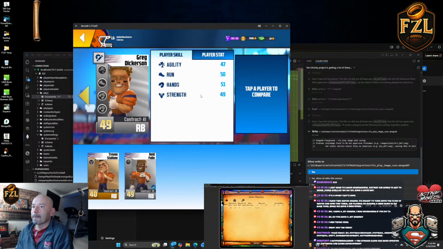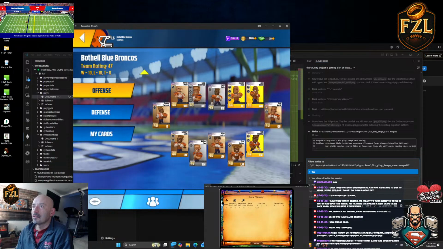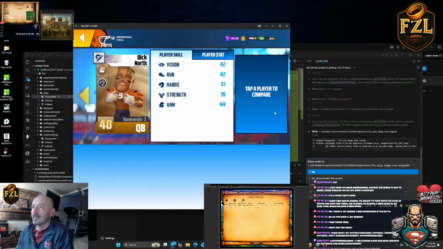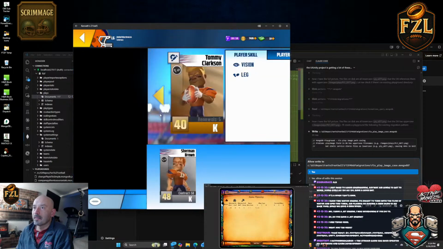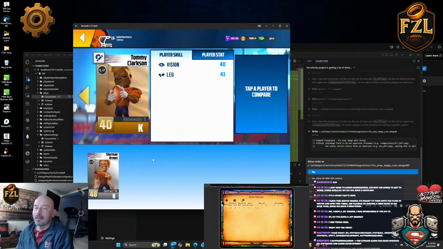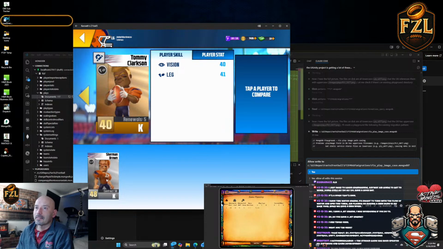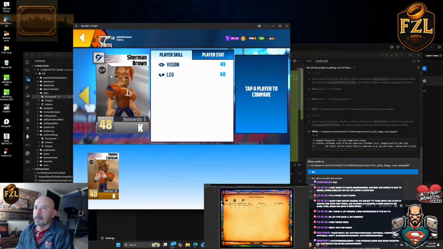Running back? My guy's a 40. Nope. QB? I don't know who I just got. I don't have another QB. I'm stuck with him. I didn't look at who those guys were that I got. Oh, this guy's, there we go, kicker 48. So yeah, let's take him. Good to have a better kicker.